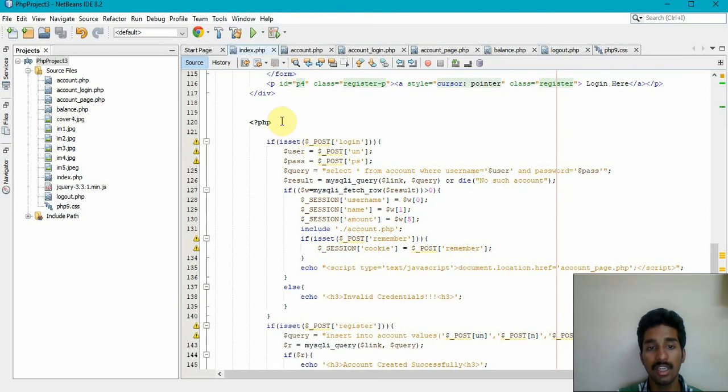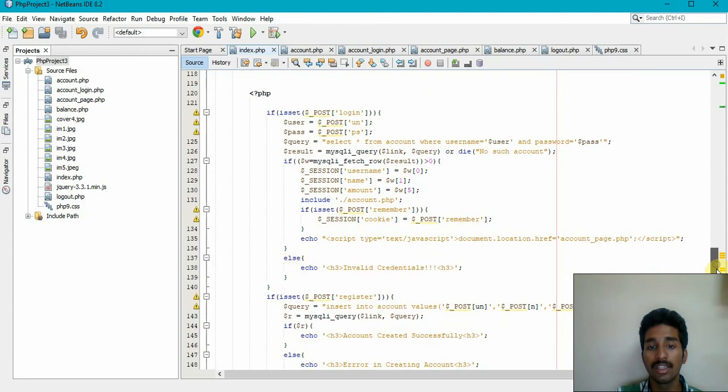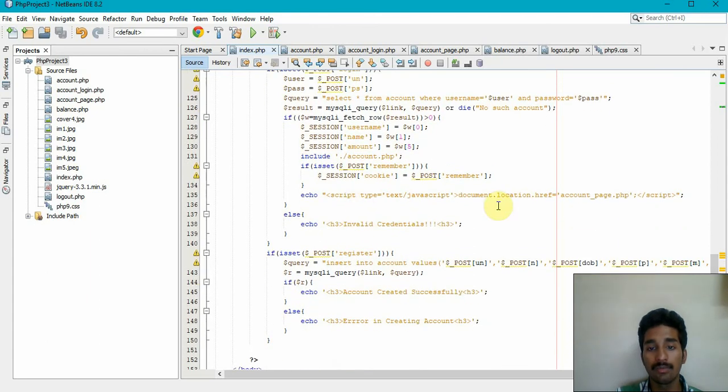So if isset $_POST login and $user and $pass, we are giving the values which are entered to $user and $pass, and then $query is equal to select star from account where username is equal to $user and password equal to $pass. So if it matches with an existing data in the database, then we can get in, or else we die with no such account. If it's there, then it will get in. And then here also we have if result greater than 0, then we have included some script text, insert into account value $_POST. We are inserting for login.